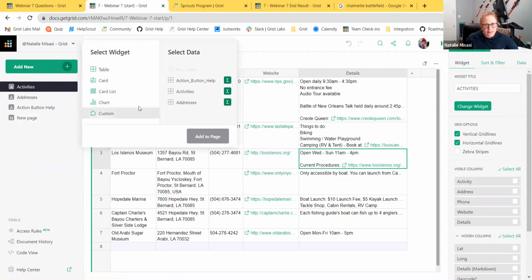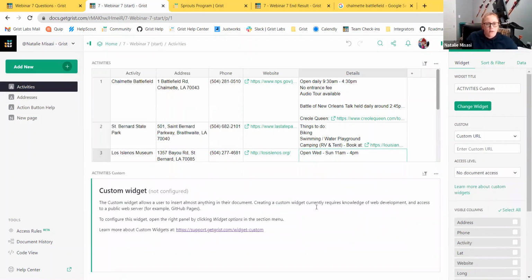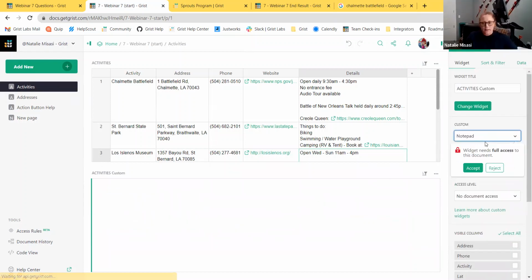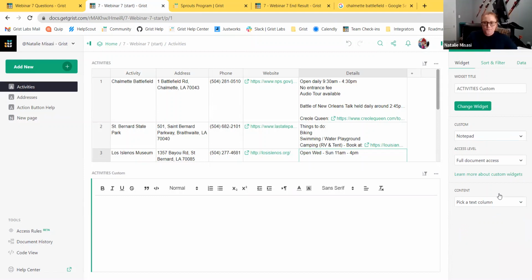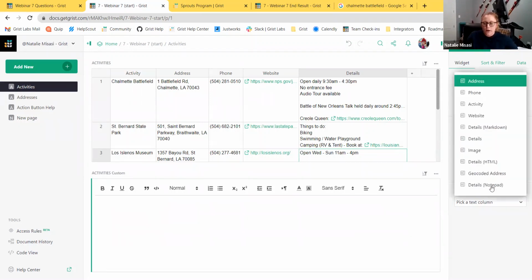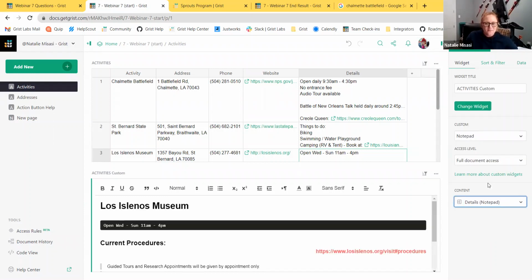New widget, again, custom activities. We want to select by because we just want to see the details for the selected activity instead of all of it all at once. Here we go. And so I'm in our dropdown, and it needs full access to this document. So accept that access. And you pick the column you want it to pull from. I have already messed around with this. I already have a details column that has used this.